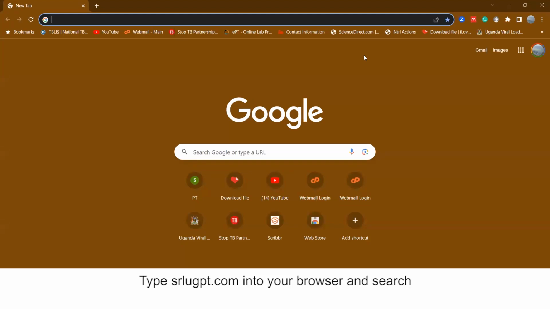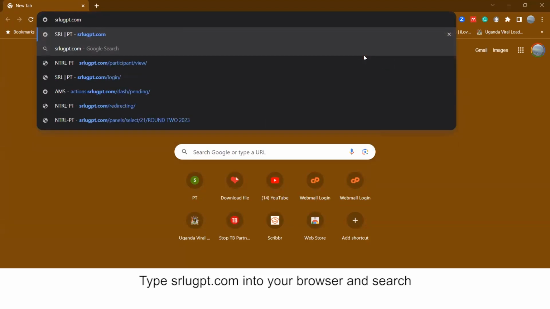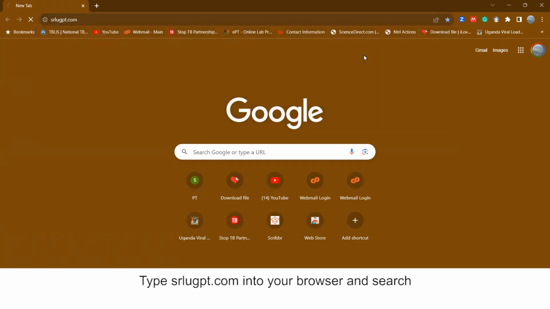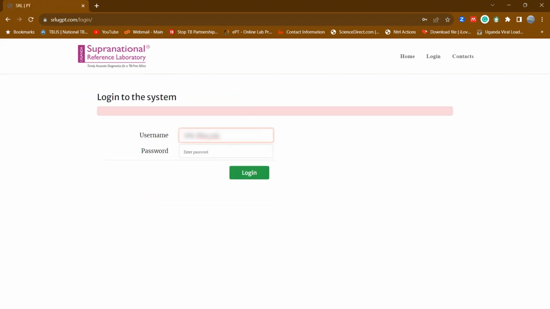When I go in Chrome, I'm going to type in silugpt.com. That is the link. After typing in silugpt.com, it's going to direct me to this page. When it directs me to this page, I'm going to click on login. My username, I'm going to paste it there, and then I'm also going to put in my password. After putting in my username and password, I'm going to proceed to log in.